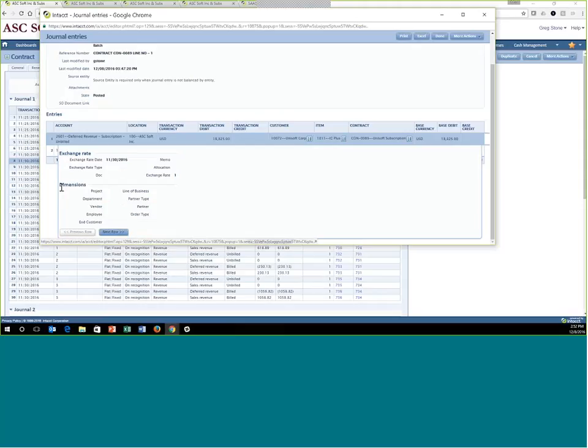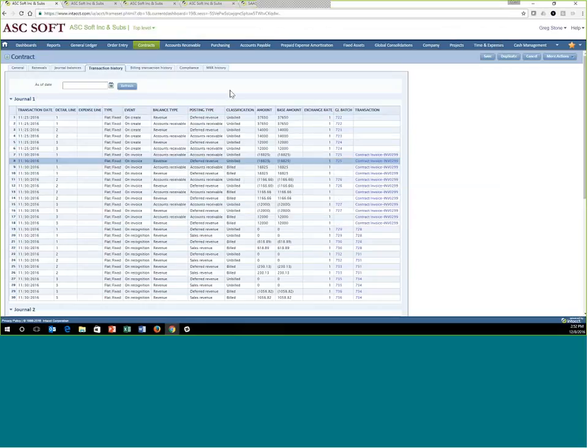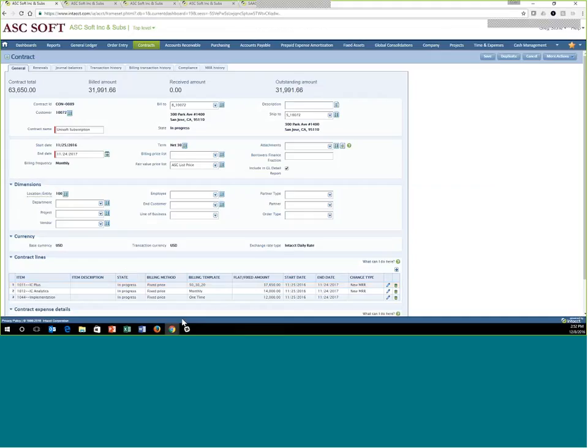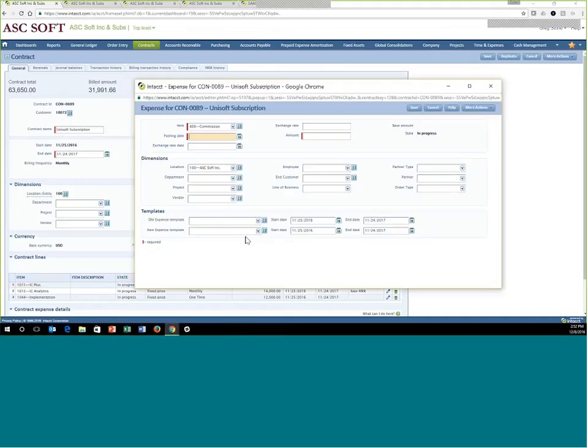You can associate different dimensions if you were departmentalizing or assigning to employees. Because all of these entries are posting at all of these different levels, it makes it very easy for Intact to allow you to build any level of customer-based reporting, whether it's customer profitability, detailed revenue by customer, by product. All of that becomes inherent to the solution and to the reporting capabilities of Intact.